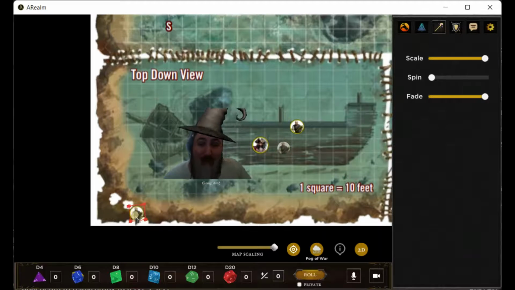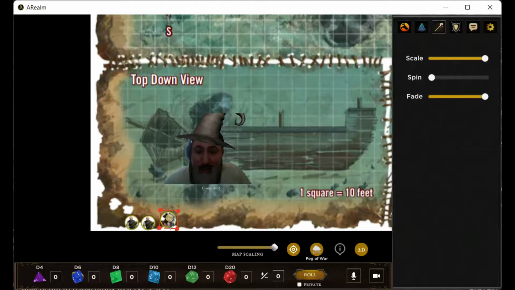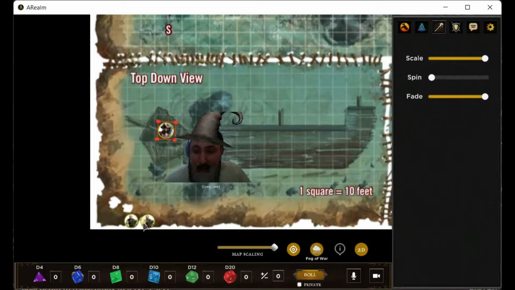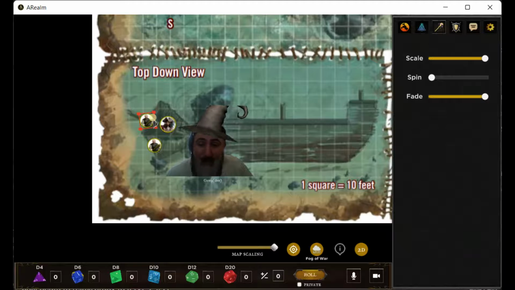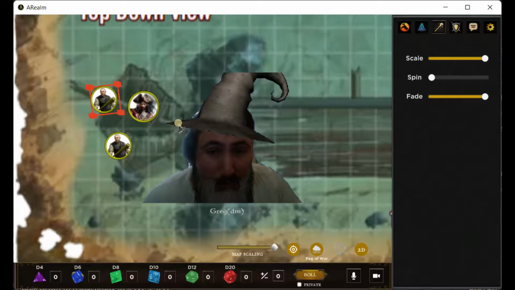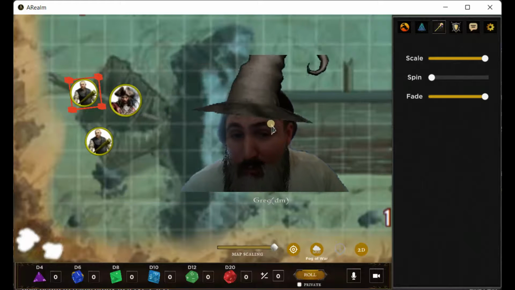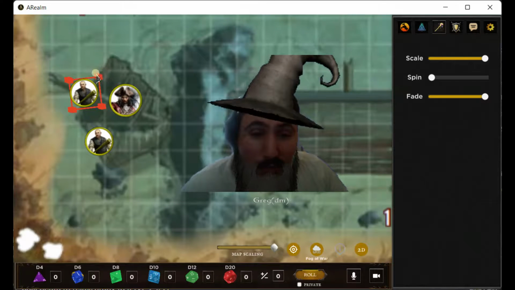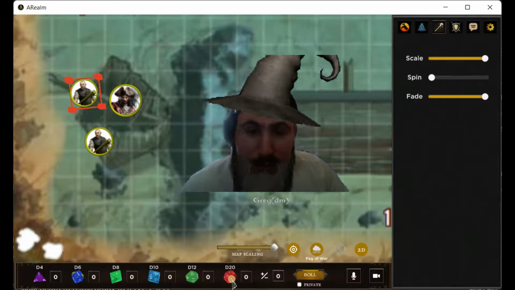Sometimes what I do, since they've added the Fog of War feature, is put them off to the side, out of the range of the Fog of War, and then as I need them, I'll just pop them up there. You can't hide them. There's no hide option, but again, it's beta. I think and hope that eventually they'll put that in there.